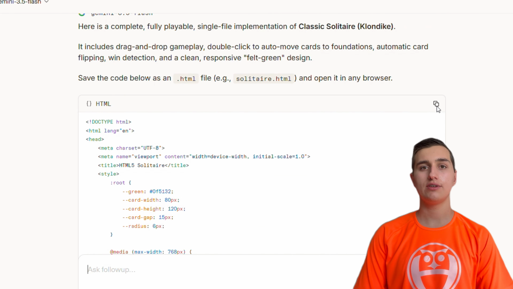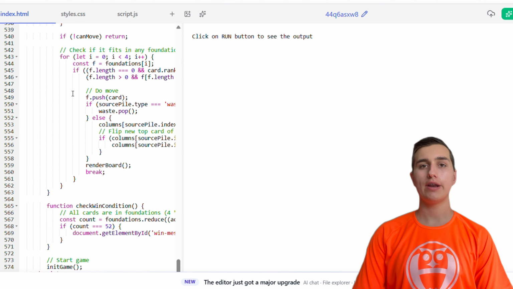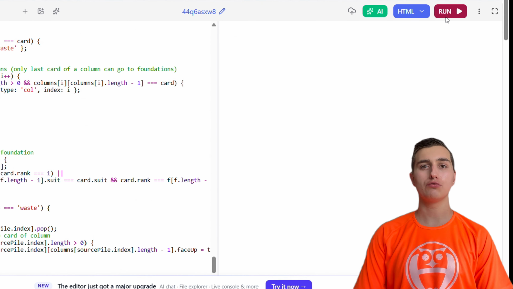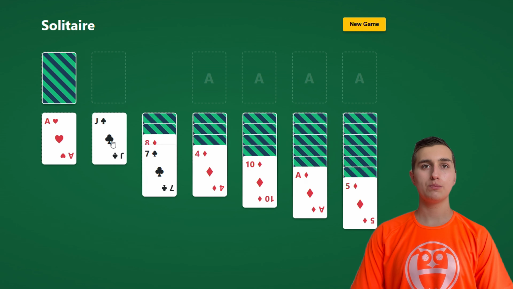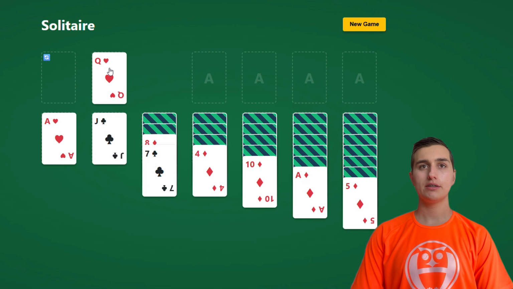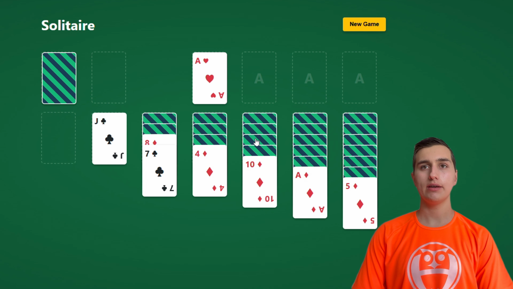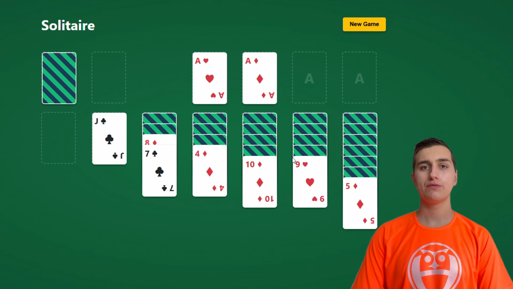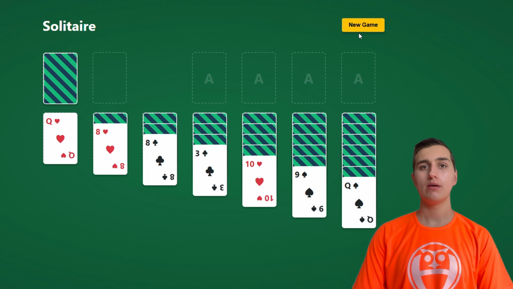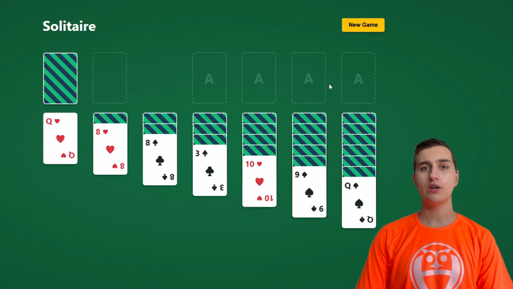And so now I just need to copy the HTML code by clicking right here. And I'm now on an HTML code runner. I just pasted the code and I'm gonna click on run. So as you can see, the game works perfectly well. And if I click right here, all of the cards are gonna get back here. I can take the aces and place it right here. I can move the cards, and as you can see, everything works perfectly well. And if I click on new game, my game resets. As you saw, Gemini 3.5 Flash is very good at coding.